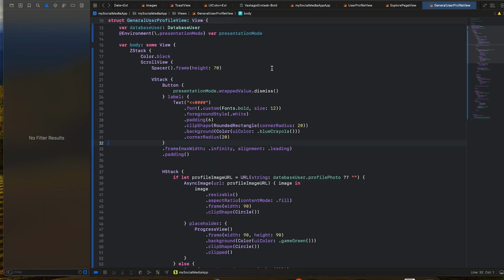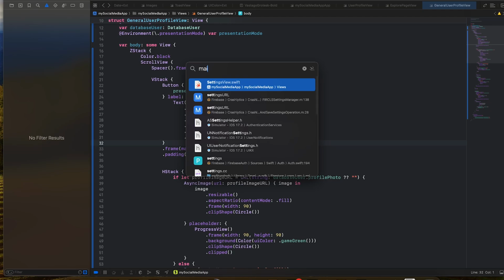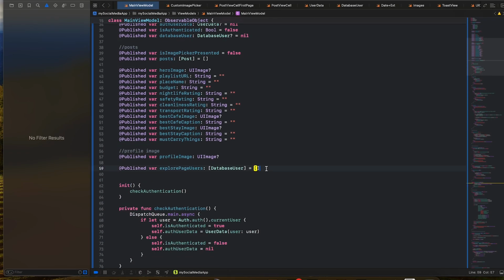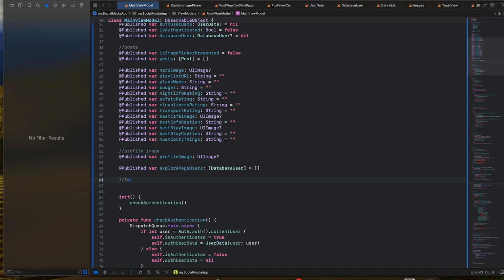So what I was thinking is that let's just quickly go inside our main view model, and we would need to make a few changes here in order to implement this. So we can write the follow and following functionality.